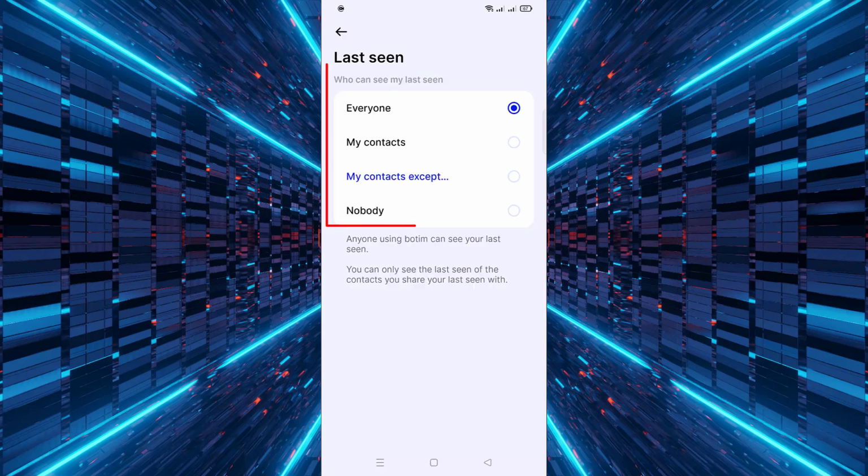This setting determines who can see the last time you were active on Botim. You will see 4 choices: everyone, my contacts, my contacts except, and nobody. After that, choose the option that fits your preference.